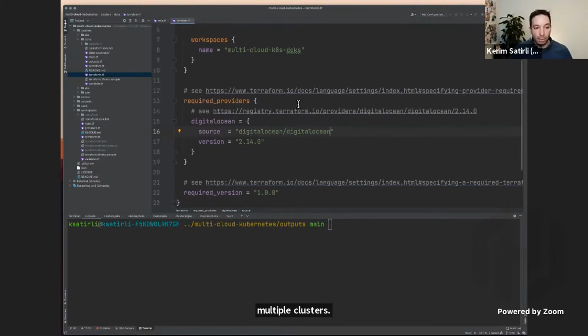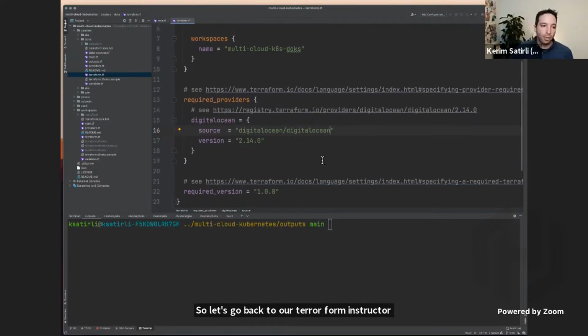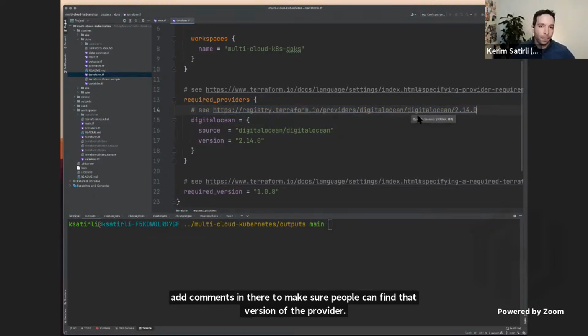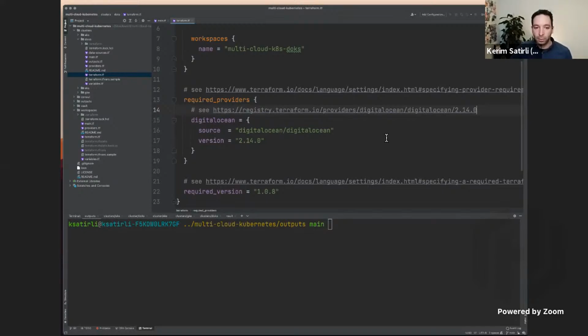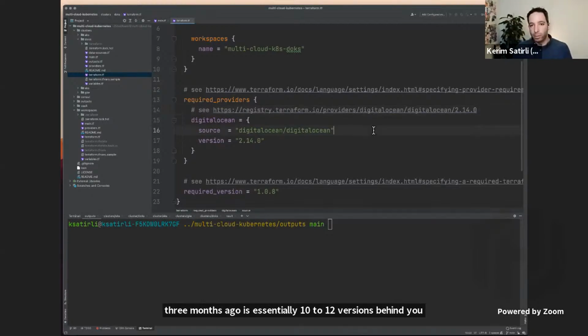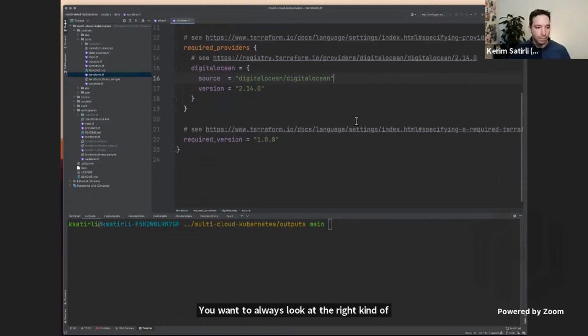So let's go back to our Terraform instructions. When you build your code, always version pin. I like to add comments in there to make sure people can find that version of the provider. So if you click here, if your editor supports it, you'll get the 2.14 documentation. This is useful for our major providers as well. There's weekly releases, and something that you edited 3 months ago is essentially 10 to 12 versions behind. You want to always look at the right kind of documentation for the thing you're working on.